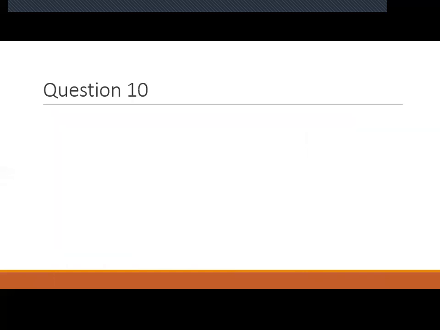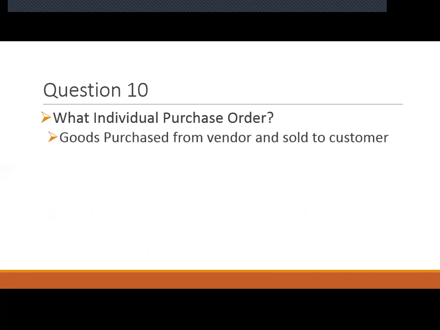So final question, just 10 questions I have given. What is individual purchase order? You have to tell them the definition first. Purchasing from the vendor and selling it to the customer. Goods purchased from the vendor and sold to the customer. That is the definition. If they ask you what is the process, just tell them.